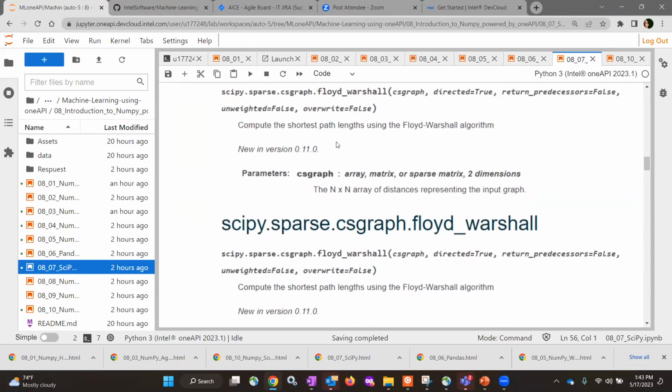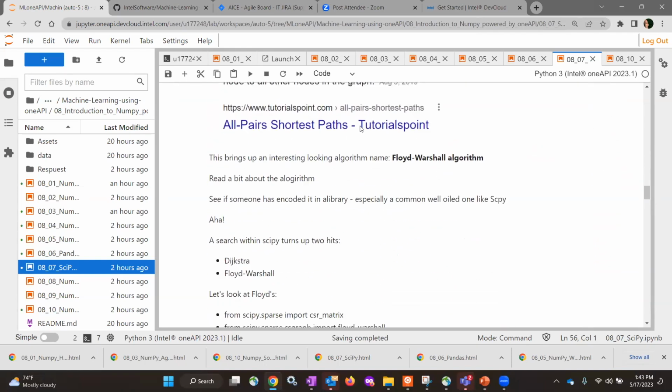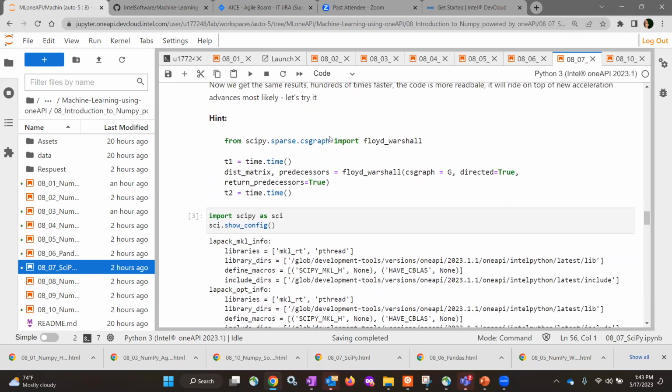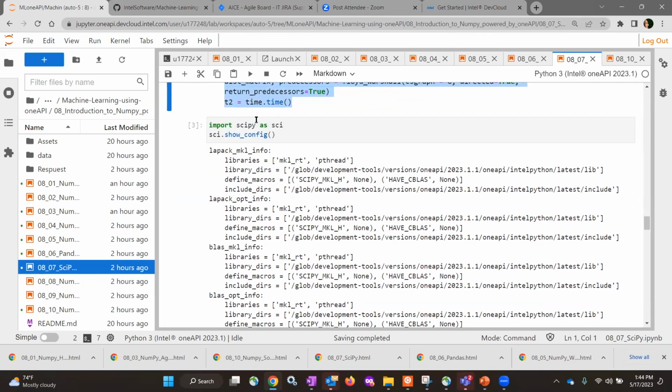But you go do the Google search, you look up Floyd-Warshall. Oh, that sounds like a good one. Hey, is that in SciPy? You kind of look at it. Yes, SciPy's got a version. And so this is what you do. You're going to take my little hint here. You're going to put this code in.